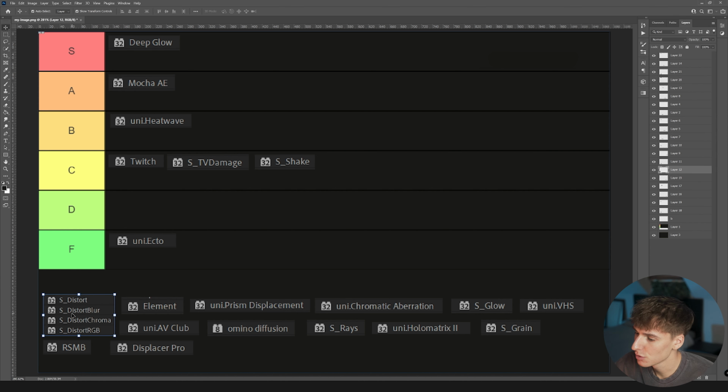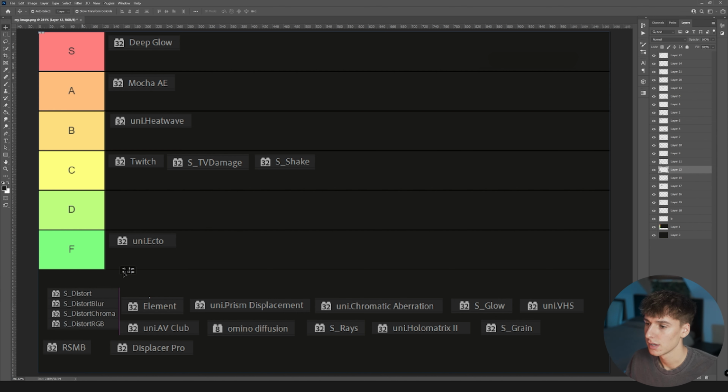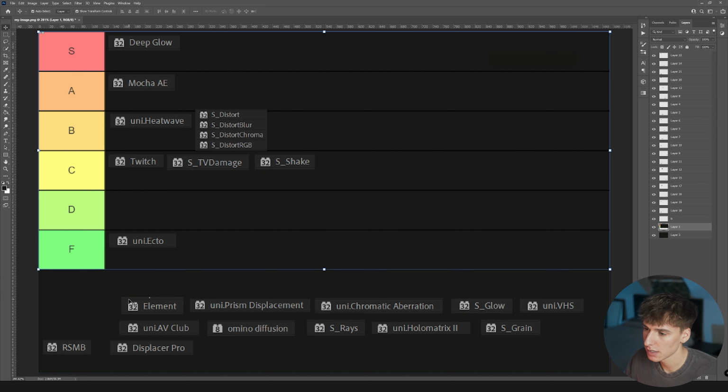Then for here, I just grouped Sapphire Distort, Distort Blur, Distort Chroma, and Distort RGB because they're pretty much all the same thing. But these are my go-to distort effects in Sapphire. I think they're better than the Universe distorts, so I'm gonna put it in B, honestly. All those distort effects really fell off unless you're trying to do a really trippy edit. It's pretty useful, but yeah, that's where I'm gonna put it.